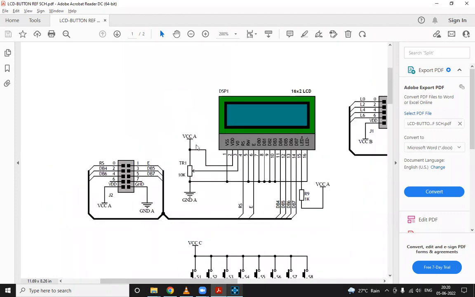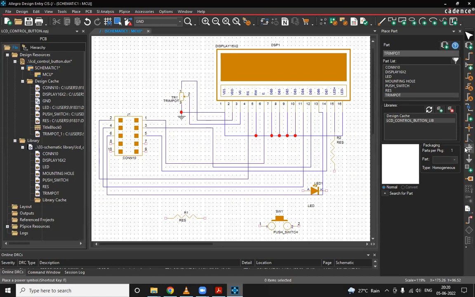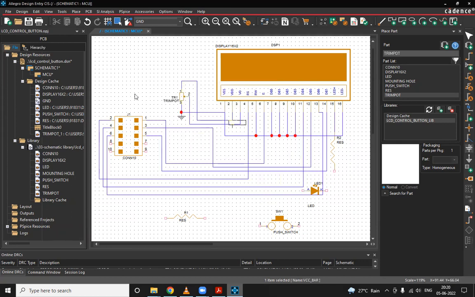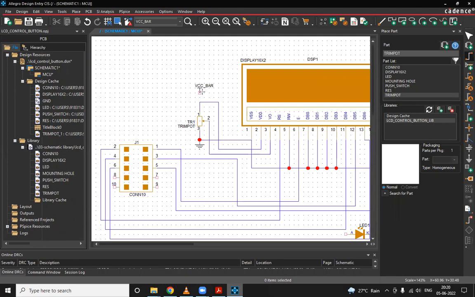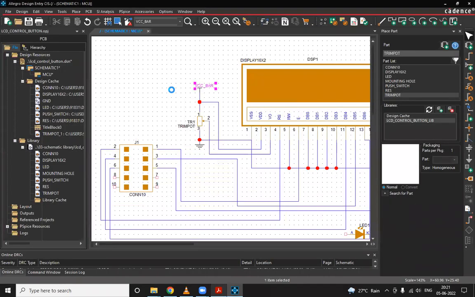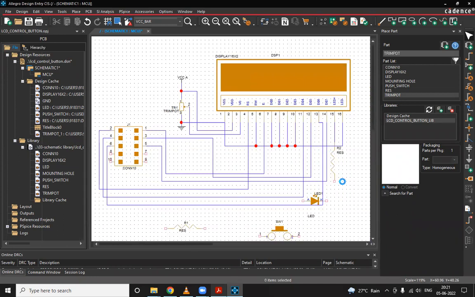Now here basically you have to take your power, go to capsium, find here VCC, bar type, arrow type, whatever type we need as per our discussion and requirement you can take, not a big deal. Take here wiring tool, connect it, same VCC. What is VCC written here? VCC A, right? Double click, VCC A. Okay.